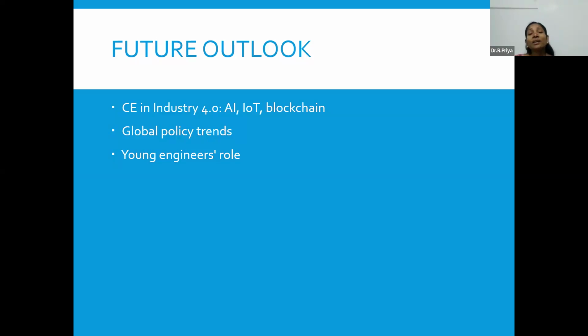The role of young engineers. What is your role in the circular economy? First role is that young engineers are uniquely positioned to lead these circular transitions by challenging linear assumptions in design and manufacturing. Then using systems thinking and digital tools to solve sustainability problems. Then driving innovation in startups, corporate research and development, R&D, and public policy.